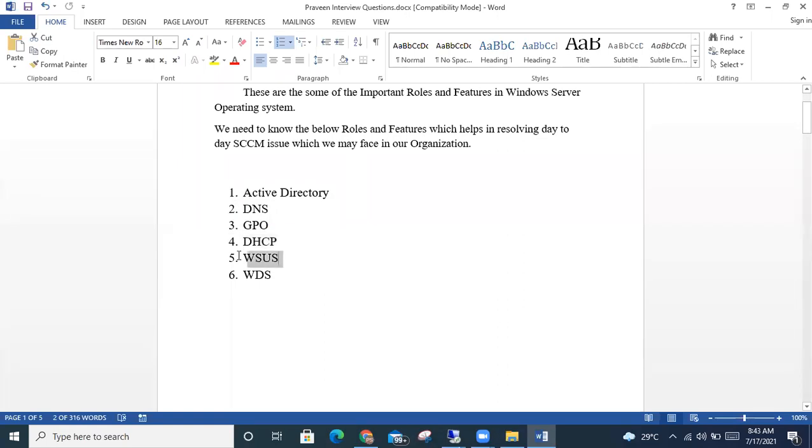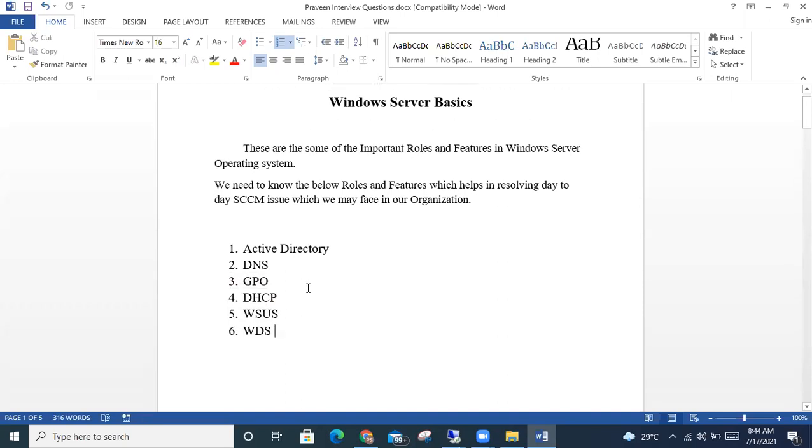Then there are WSUS and WDS, which are important to SCCM. These are the only two that are mainly important to SCCM. The other concepts are related to the server operating system, but these two mainly help with our SCCM components. The others indirectly help if there are issues with the machine. You need to know at least the basics of these four and some more knowledge of these two components. Is it clear what I'm saying to you?